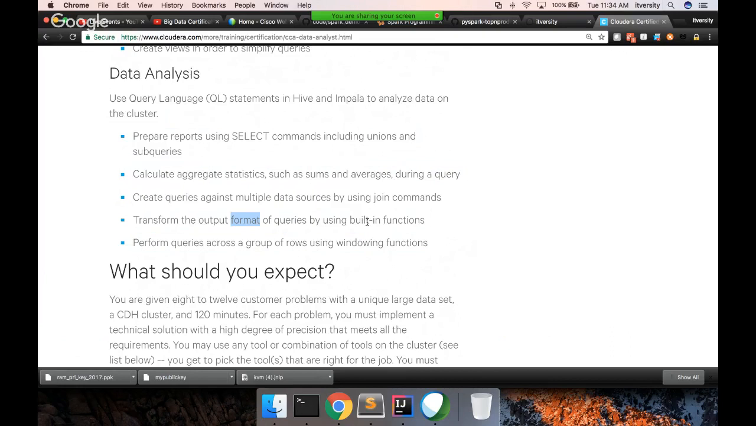Transform the output format of queries by using built-in functions. We have seen a few important functions, substring, date-related functions, and many more. You just have to explore as many functions as possible. And also at the time of certification, you should be able to get the help and try to use the appropriate function. And then perform queries across a group of rows using windowing functions, and you have seen those windowing functions also.